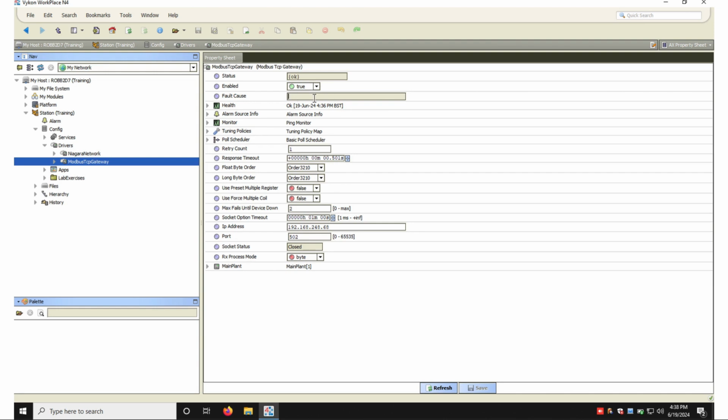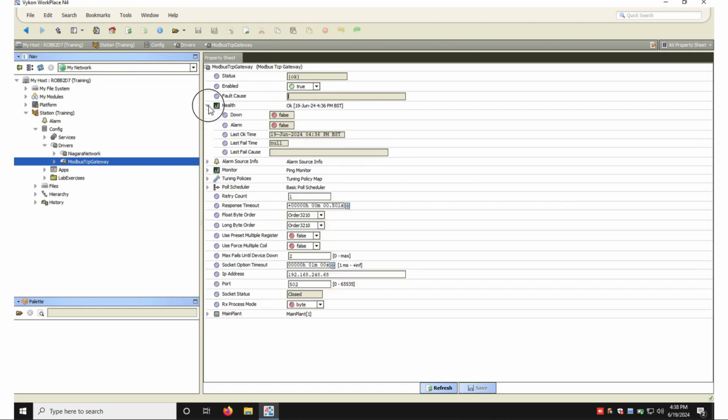Fault cause may give you an indication of what a problem is if the driver should ever go into fault. You've got a health section that will tell you the last fault cause. So it could be the port's disconnected or whatever the reason is, you'll get a detailed message about what's going on.